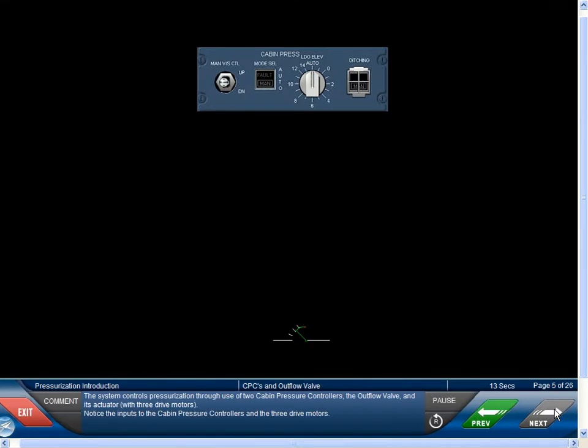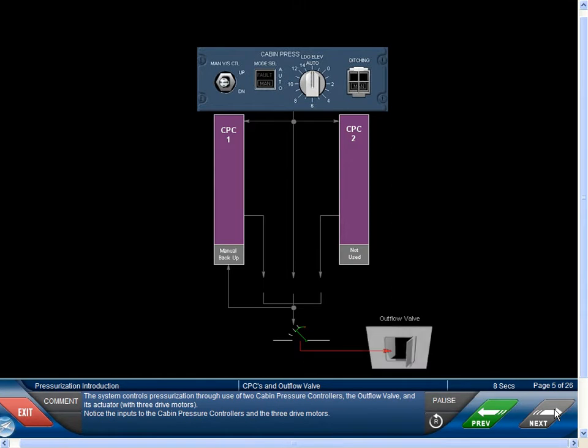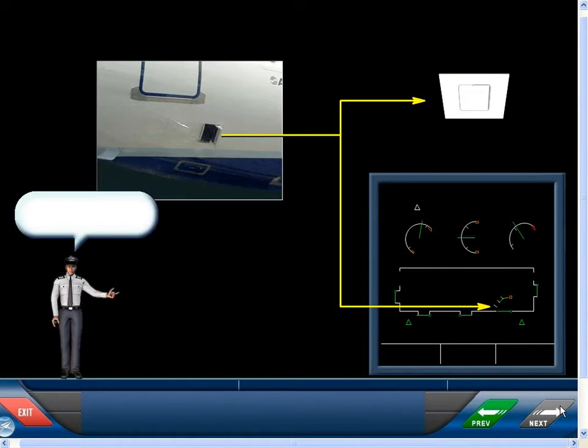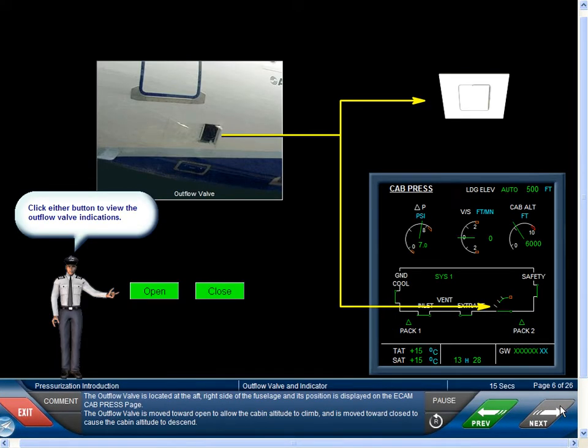The system controls pressurization through use of 2 cabin pressure controllers, the outflow valve, and its actuator with 3 drive motors. Notice the inputs to the cabin pressure controllers and the 3 drive motors. The outflow valve is located at the aft right side of the fuselage, and its position is displayed on the ECAM cab press page. The outflow valve is moved toward open to allow the cabin altitude to climb, and is moved towards closed to cause the cabin altitude to descend.